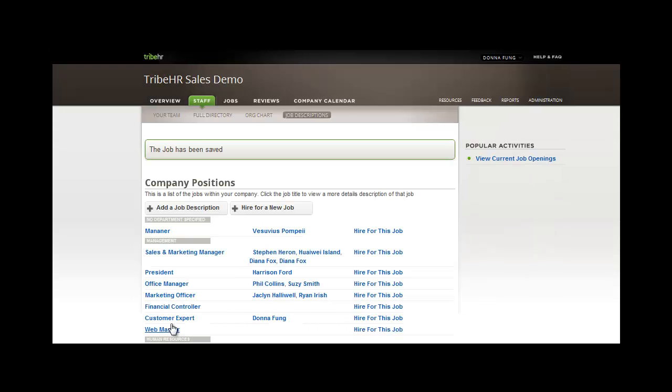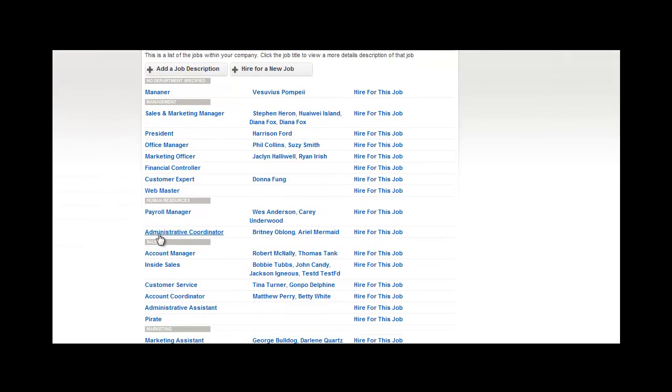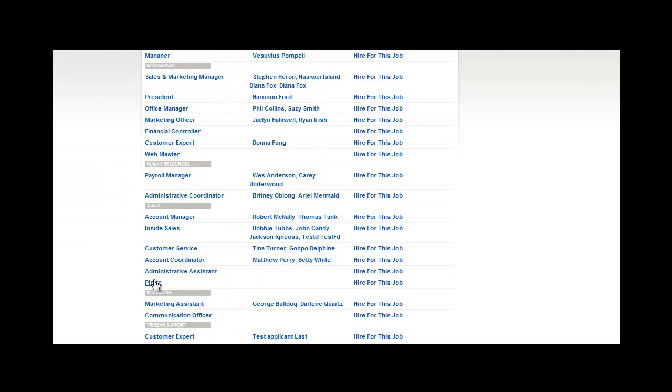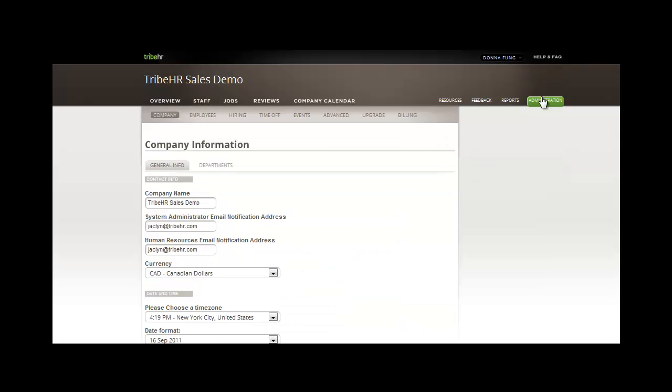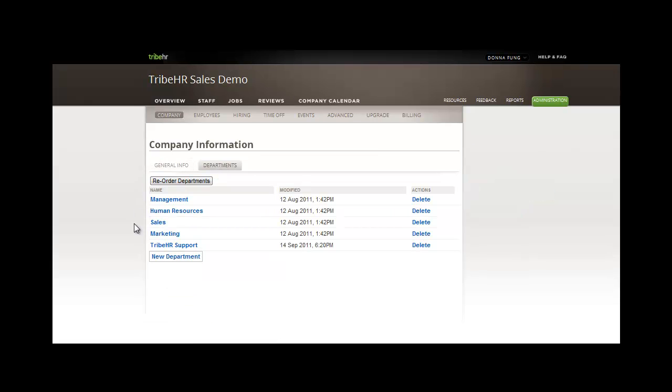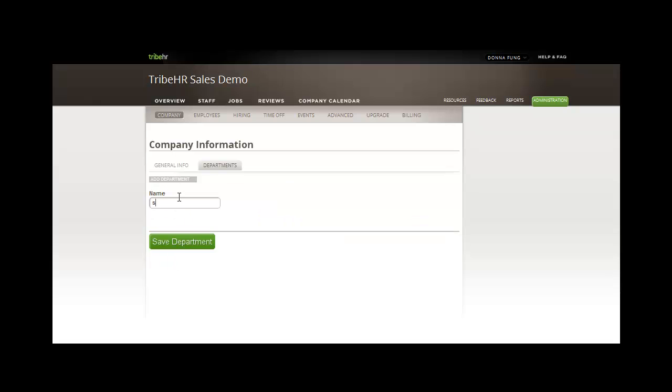If you haven't set up your company departments yet, then not to worry. That's what we'll show you next. You can configure your department settings by visiting your administration tab in the top right corner of the page. You can edit departments from under company information. From this page, you'll be able to create new departments, reorder them, and delete pre-existing ones. Let's create a new department for our new job description.